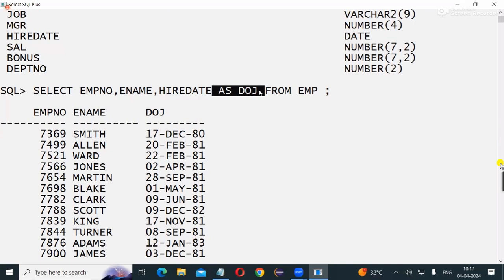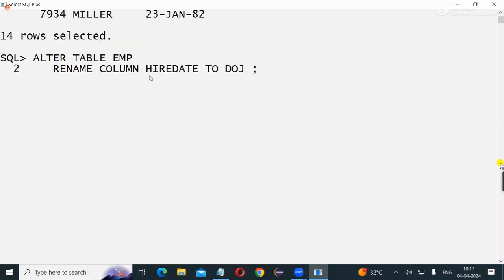You have to use technical words. What is this called? This is called alias. You remember? Alias. What is alias? Alias of hire date. Another name given to hire date. Alias means another name. You are giving another name to hire date. What is the other name? DOJ.